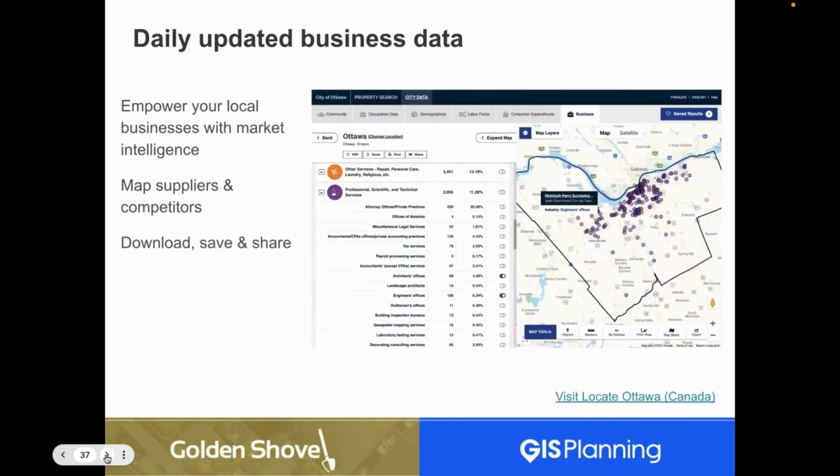Now, in addition to Zoom Business, telling that story by giving people powerful, daily updated business data and industry data that you can search and analyze is so critical. So we use Data Axle, formerly known as Infogroup USA, and we have a constant daily updated stream of business data. Businesses open and close all the time.